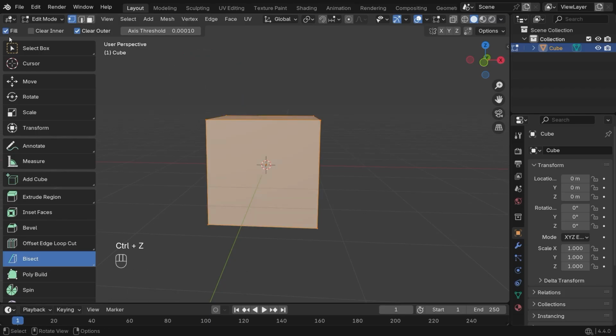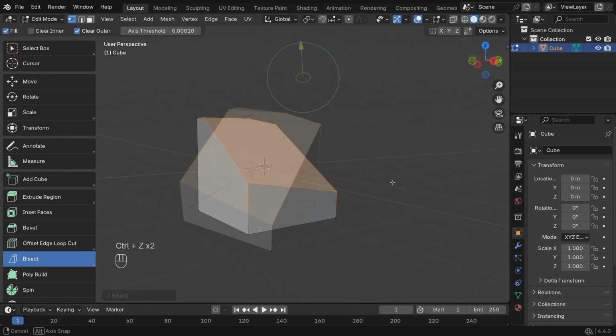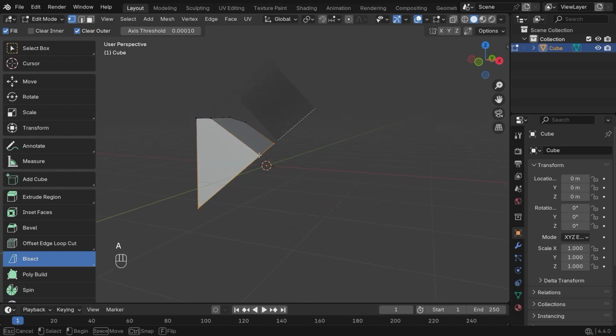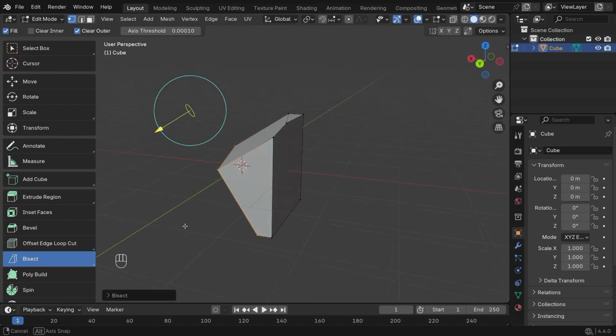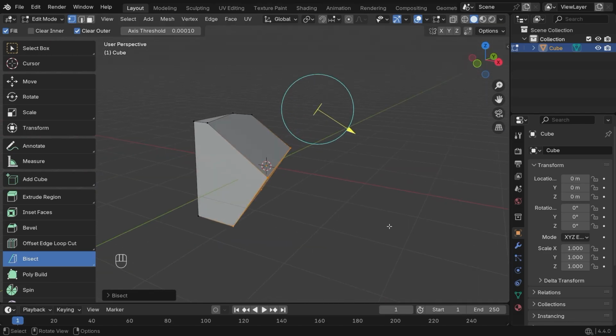If you check Fill, Blender will automatically fill in the cut area to create a face. Knowing how to use these options, depending on the situation, will really expand your modeling possibilities.